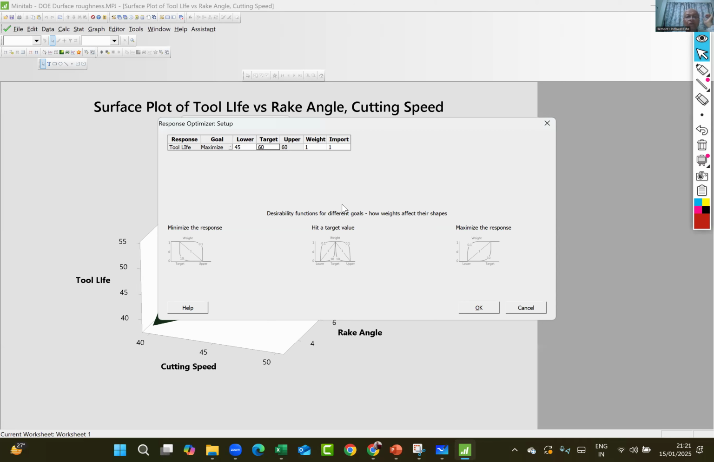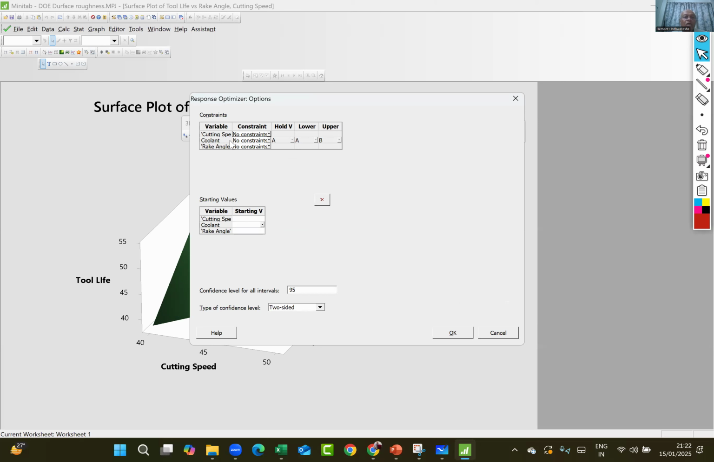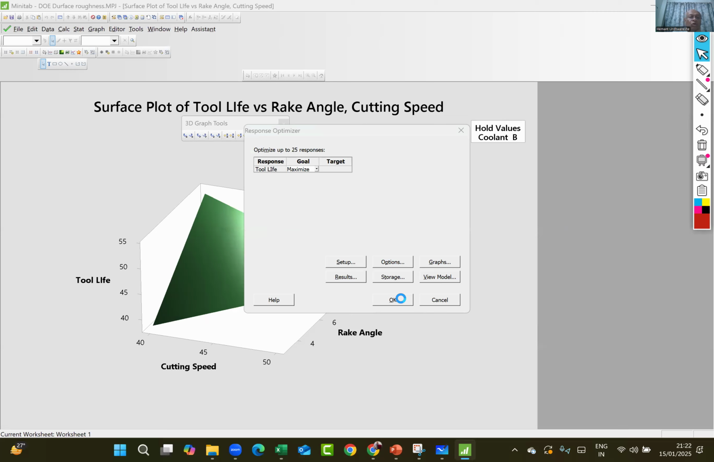There are other settings that you can use, but I'm not going into that. Weight and importance depend on whether you want to give more importance to extreme values, etc. I'm not going into those details, and it doesn't usually make major differences. So I click OK here. I want to maximize the tool life. And in the options, I think there are no constraints. In coolant, I select B only. Anyway, it is going to select automatically, so I don't need to. And for confidence intervals, the type is two-sided. So I just go to OK.